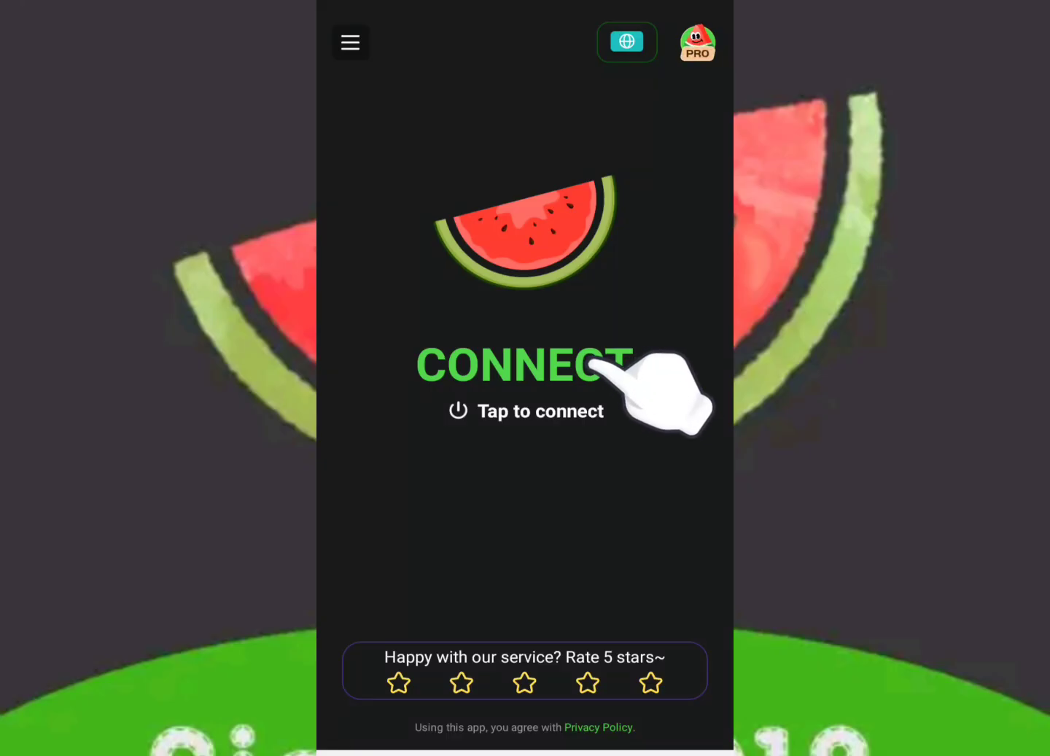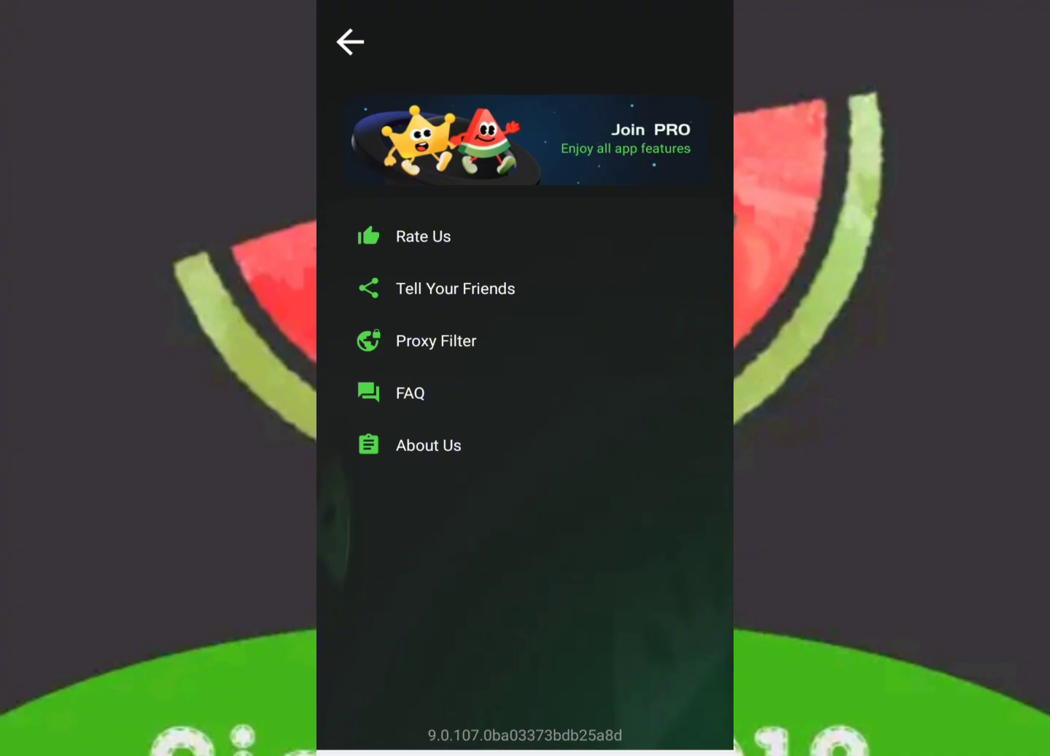Watch the home screen of the application. As you can see here, very simple, guys. And over here, 3 lines, you pretty much have the proxy filtering option, which pretty much all VPNs have. And here you have some other features, where you can rate the application and share with your friends and so forth. Nothing much.